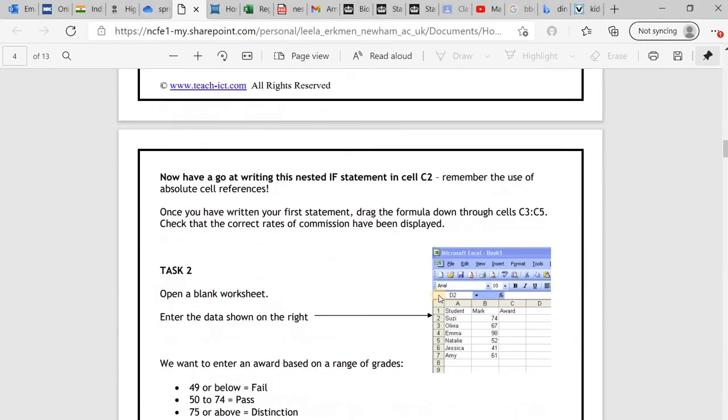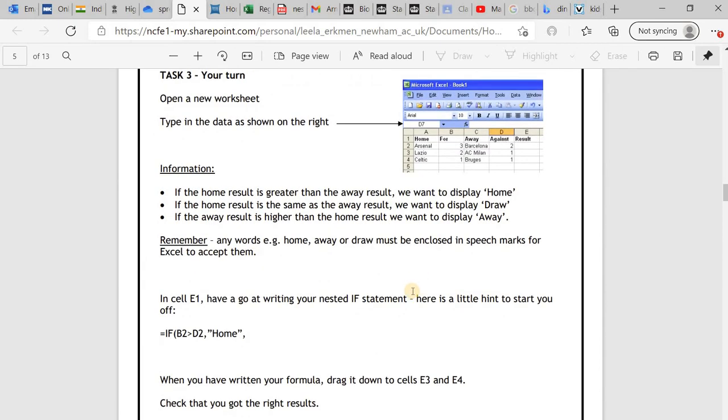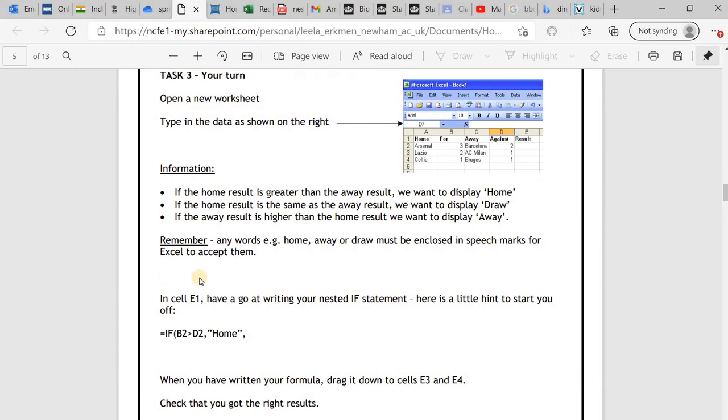Let me see what we are doing on the third one. Now it is your turn. It's your turn, not my turn. Open a new worksheet. Type in the data as shown on the right. If the home result is greater than the away result, then we want to display Home. Students, I think it's a football score that they are doing. So what we have to do here is, if the home result is the same as the away result, then we want to display Draw. If the away result is higher than the home result, then we want to display Away.